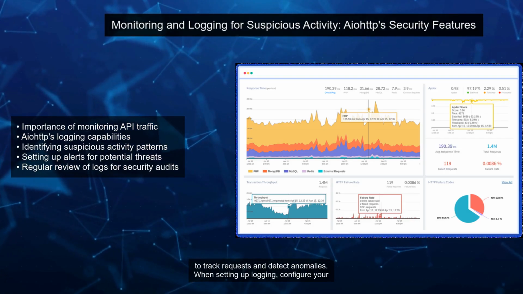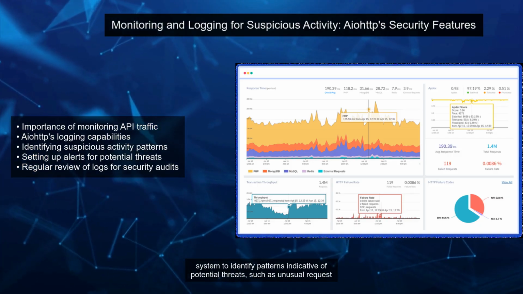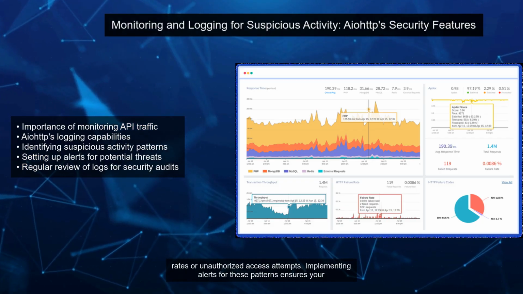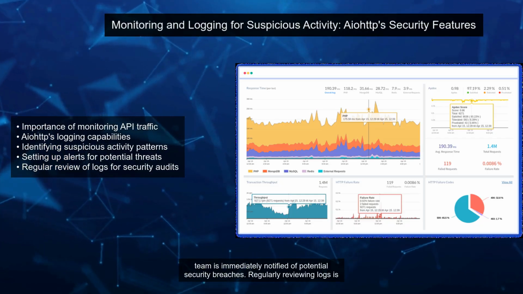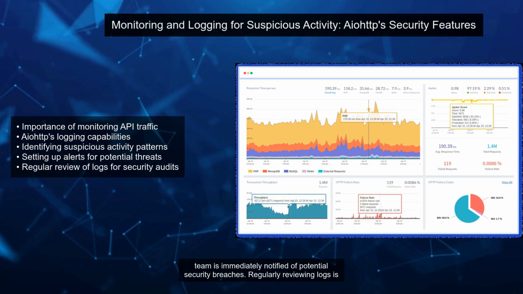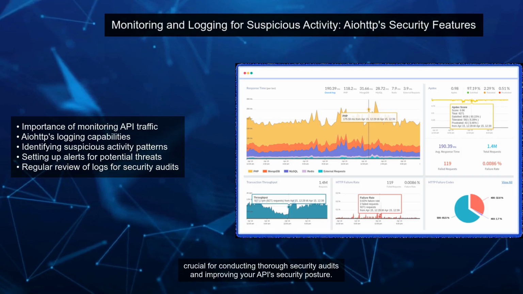When setting up logging, configure your system to identify patterns indicative of potential threats, such as unusual request rates or unauthorized access attempts. Implementing alerts for these patterns ensures your team is immediately notified of potential security breaches. Regularly reviewing logs is crucial for conducting thorough security audits and improving your API's security posture.